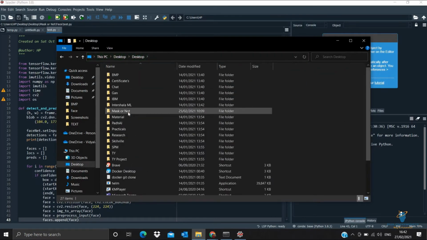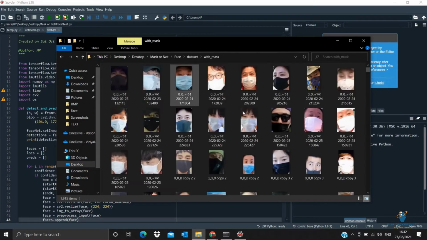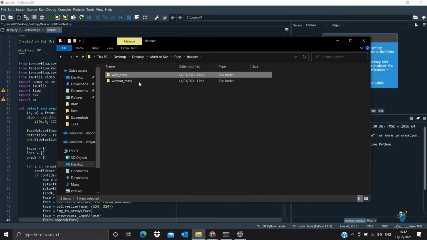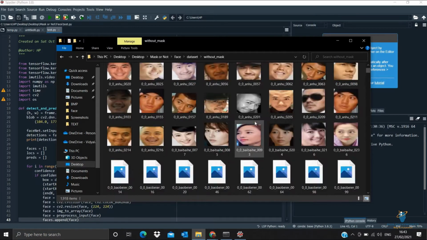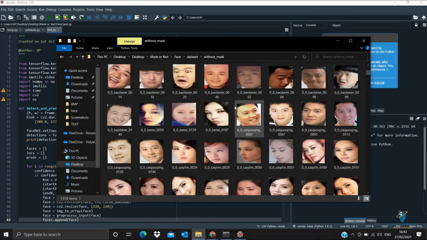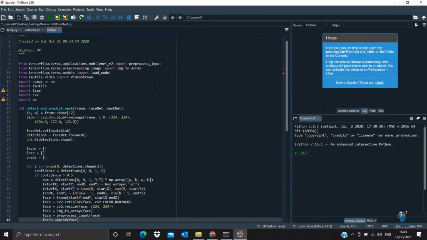Then we will try to see the data set. These are nothing but persons wearing the mask. The name of this data set is with underscore mask. And if we go for without mask, we have persons who don't wear a mask. With the help of this data set, we are trying to train our model, and then we will test our model to get the output.